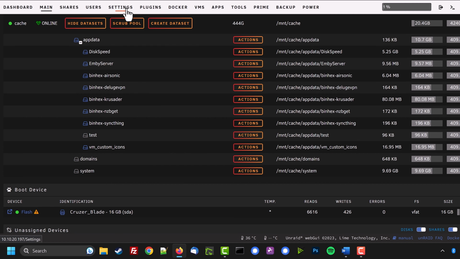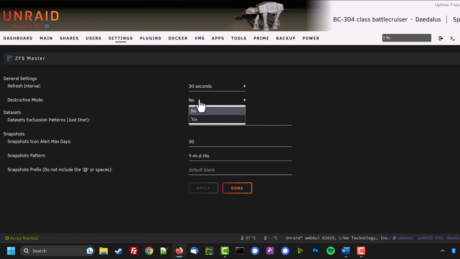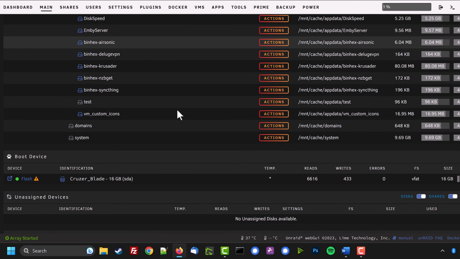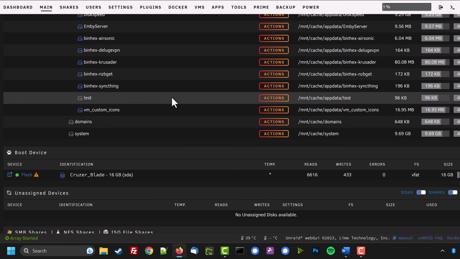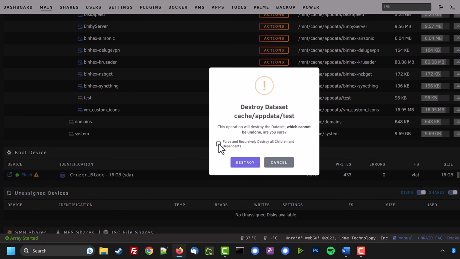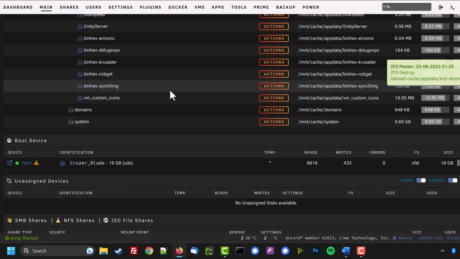So to do that, we go to settings here and scroll down, go to ZFS master and destructive mode, set that to yes. Now with that done, when we go back to the main tab and we scroll down, we can see the test dataset here, and if I now click on actions, I can click on destroy. I'm going to check force and recursively destroy all children and dependents, and that will delete the dataset.